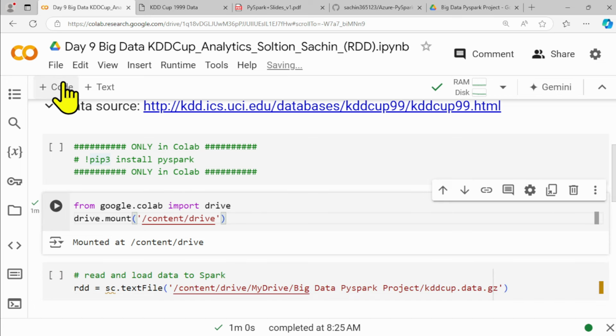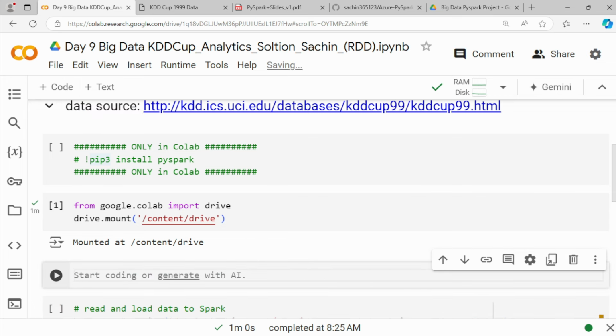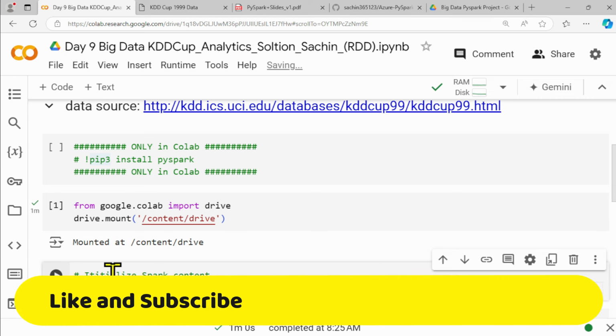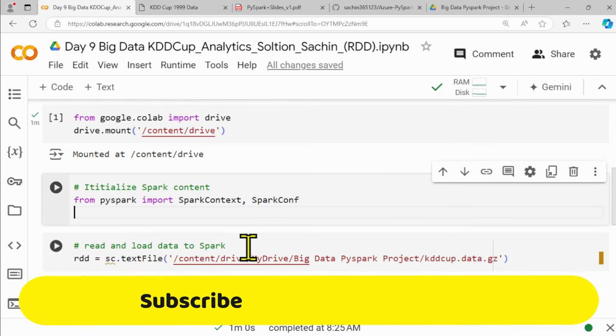But before this, this is the Spark session. So I need to initialize the Spark context. Using the Spark context, I'll have to import from pyspark import SparkContext, comma, SparkConf. So this is the first step.